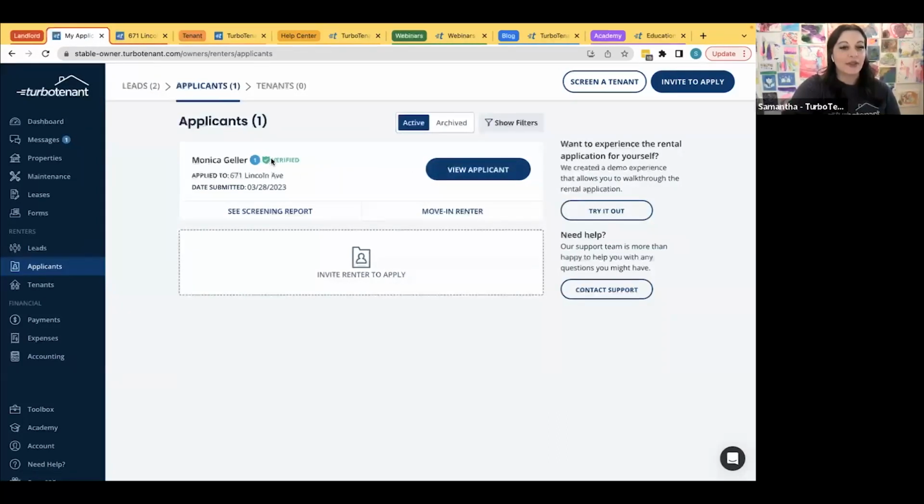We also see that there's a little check mark here that says verified. This means that the renter has completed the identity verification with TransUnion, our screening partner, and their identity has been verified. So TransUnion is confirming that Monica is who they say they are. We also have this little number 1 here, which indicates that we have a new message from Monica. And if you look over here, you'll see we have a message over here as well.